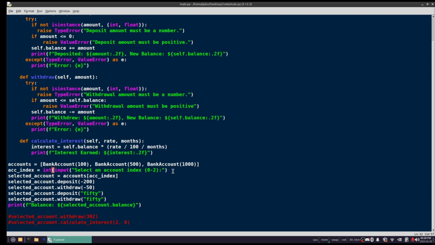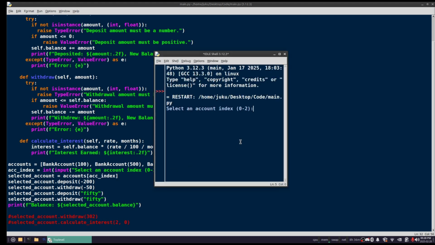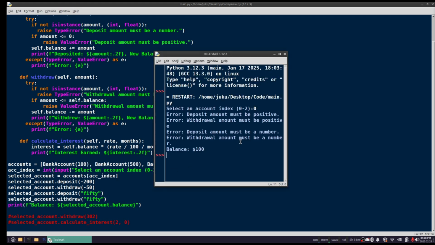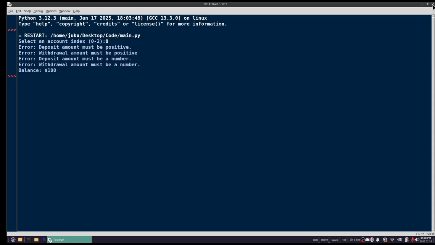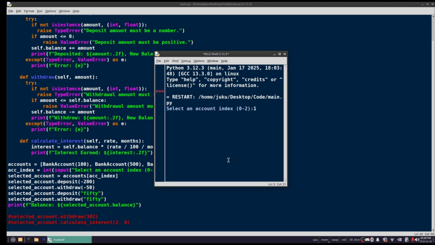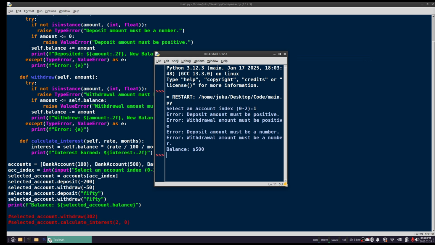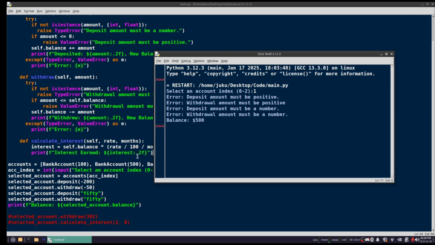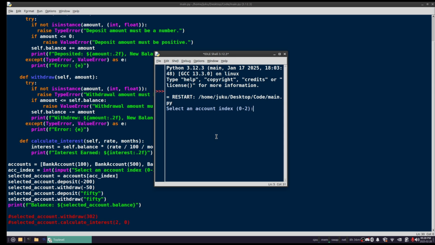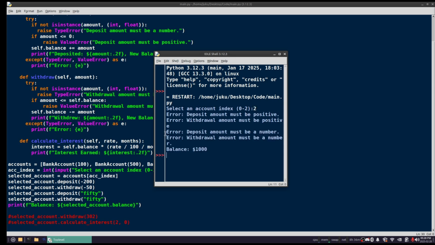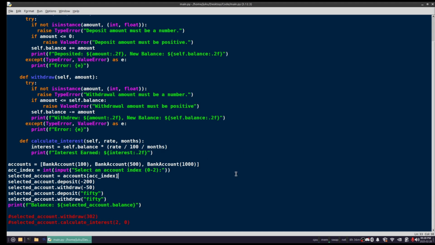This was never closed. So we'll go ahead and press 0, that's the first one. It works perfectly fine. And then if we were to do it again, index 1, it still works, except this account starts with 500. And of course, if we type in 2, it does the same thing. It worked with 1,000. But here's the problem.